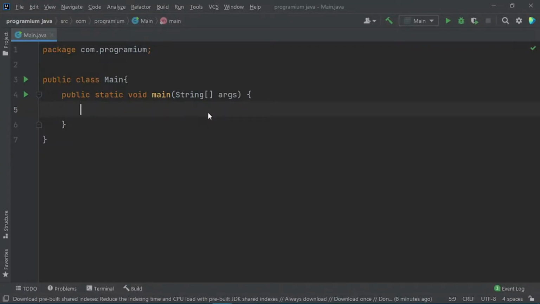As you can see, I have opened the IntelliJ IDE here. So now we will be talking about variables. So what are variables? Let me write here the theory of variables.